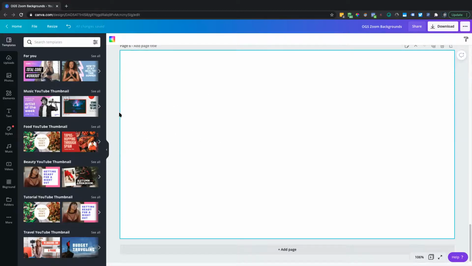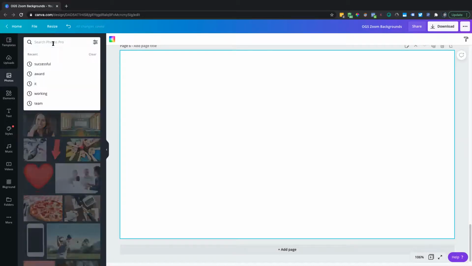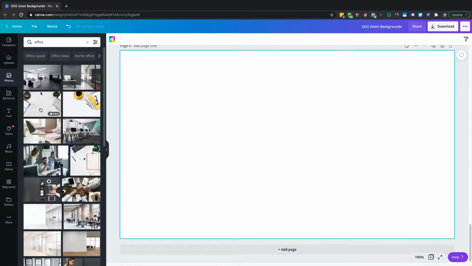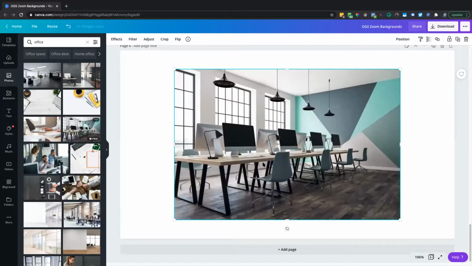So we have a blank canvas here. You can go to photos. We have a subscription for Canva for our employees that are not proficient in Photoshop, like myself. Then you can type in something here. Let's say, for example, I want to say office. Now I've got a couple of options, or you can even see one right there. So let's use this one.